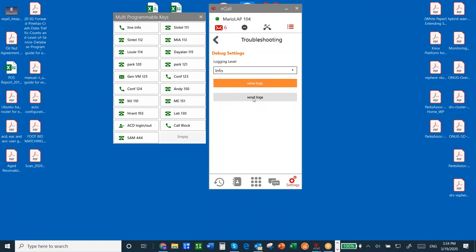You also have select the audio devices, and troubleshooting. This is important. If you have an issue with this application, you can set up this login level to verbose, and then you can either view the logs or you can send the logs.